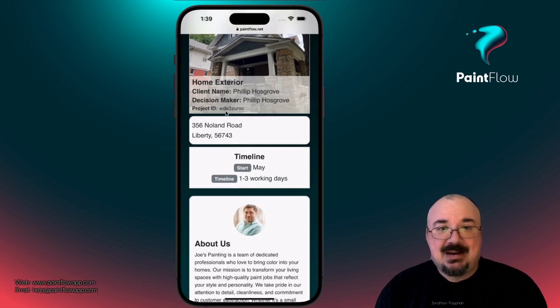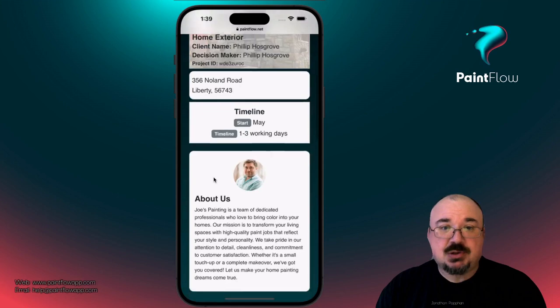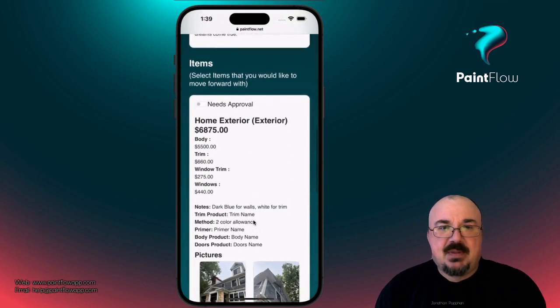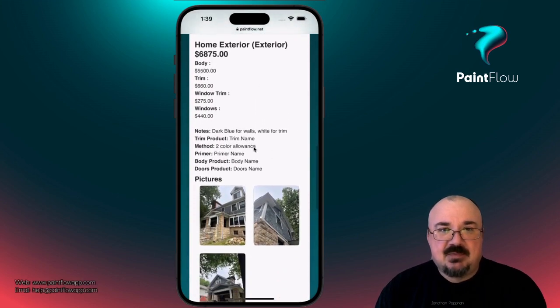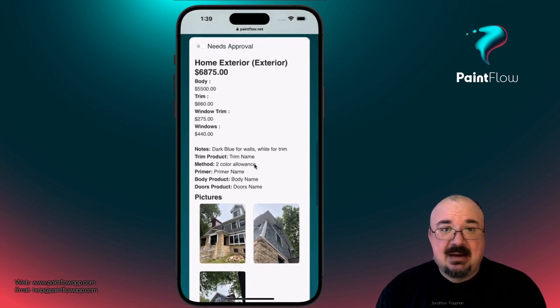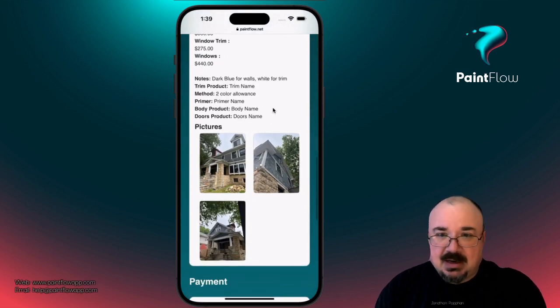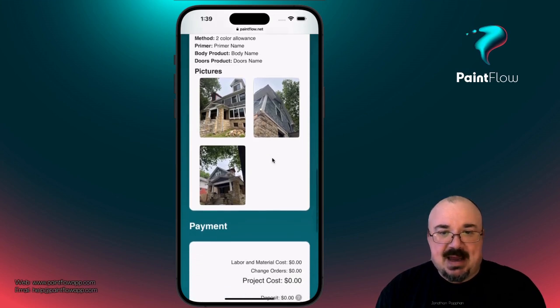Below there we have a unique identifier for the project. Then we have the job site address. We have our timeline information. Here is our marketing with our photo and the description of our business. Then down here, we have the various items that we added. So you can see that we have the item, the total amount for that item, and then a breakout by line item, plus all of the color, the product names, etc., and our pictures that we added.